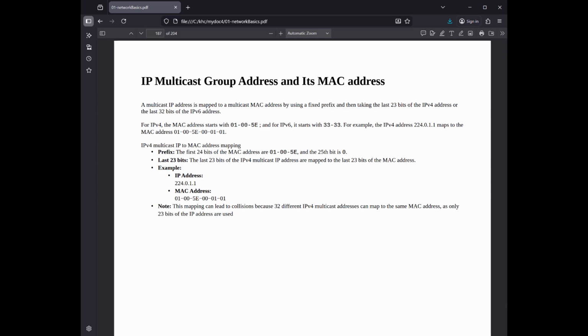1. Reserved prefix. The first 25 bits of the MAC address are fixed as 01:00:5E with the 25th bit 0 in binary, 01-00-5E-00 to 01-00-5E-7F in hex. 2. Bit mapping. The last 23 bits of the IPv4 multicast address are directly copied into the last 23 bits of the MAC address. 3. Ambiguity. 32:1 ratio.